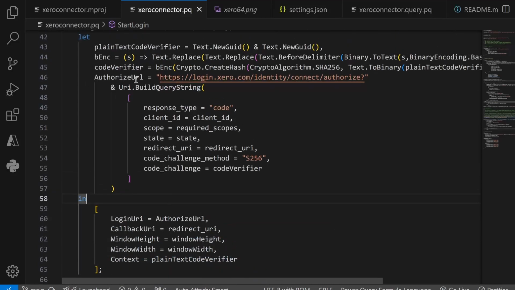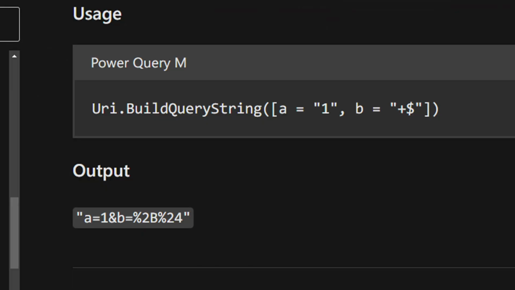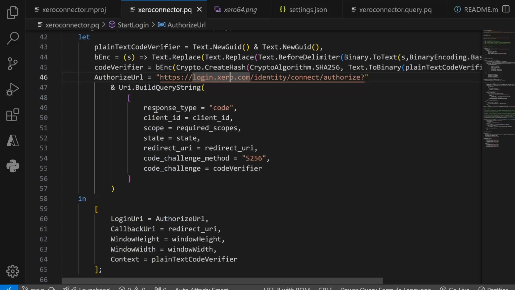So to build this authorize URL, we first need to specify the endpoint. This is specified by Xero. You can see this is the base endpoint, and then we have the question mark, which is a sign for parameters. And you can see that we will be passing these parameters, and Power BI has a very nice feature. It's this Uri.BuildQueryString function, which takes in a record and produces a nicely formatted URL parameters string like this. So yeah, we're passing the things that Xero actually requires.